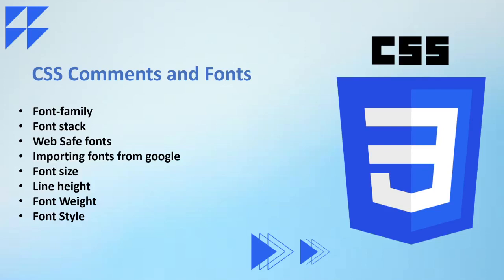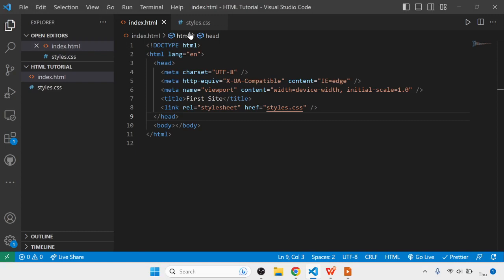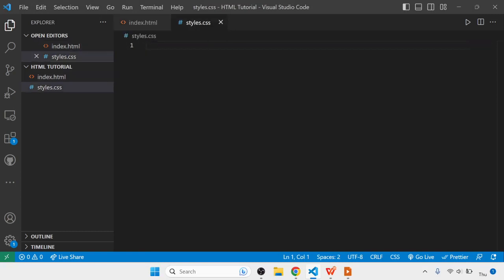So now let's move ahead and look at some more important topics of CSS, like comments and fonts. In this video we are going to see what comments are and how we can add fonts. First of all, let's see how we can add comments in our CSS file. So I have come to styles.css.